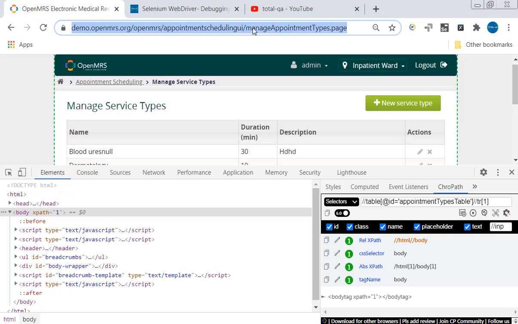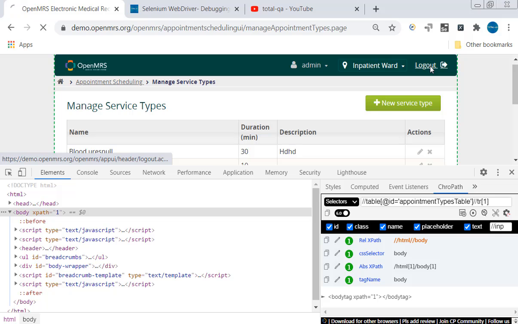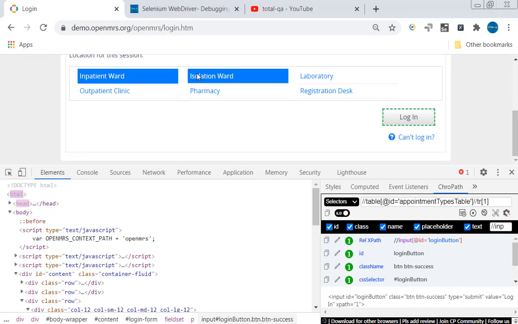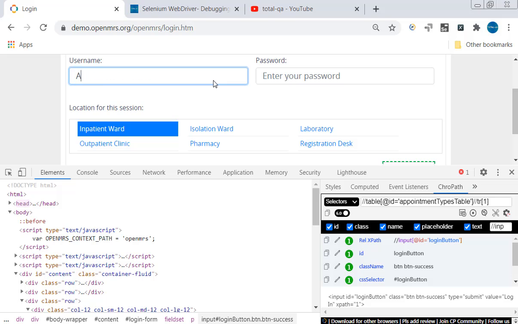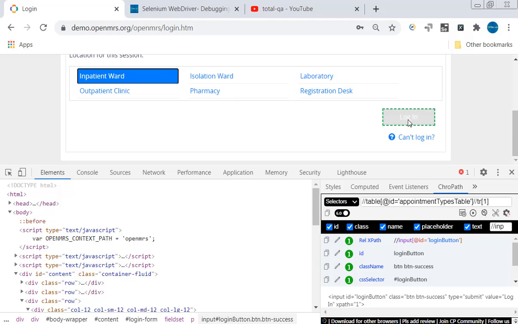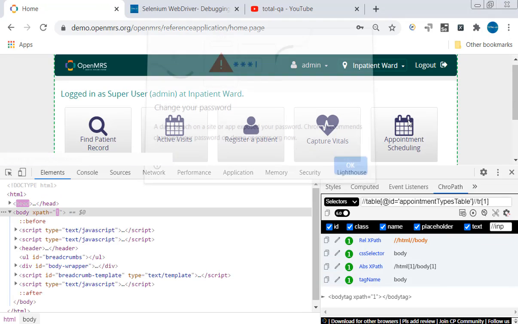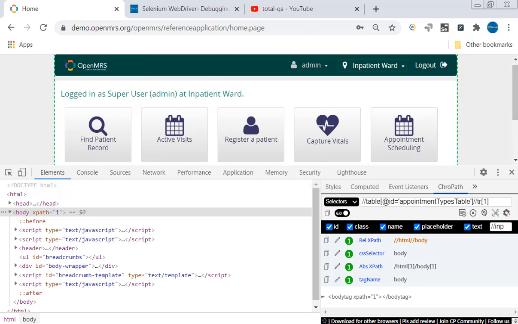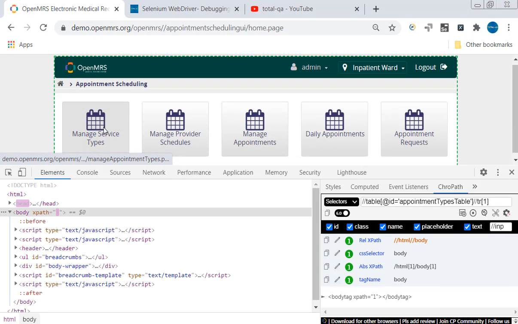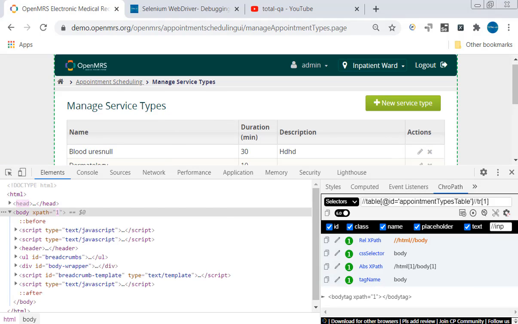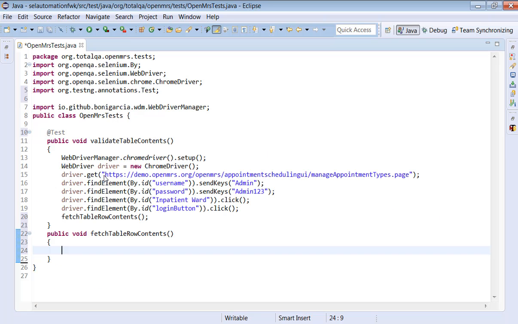When you provide the entire URL, what will happen? When you log in, it will navigate to this page. We don't need to navigate again. So I'll show you now. Log out. When I log in again, what happens? Log in. Select inpatient ward, click on login. It will navigate directly to this page because they are giving manage service types, appointment scheduling. When you say driver.get URL, this URL here, it will navigate directly. If you want, we can check now also. Let me check whether it is directly navigating to this page without navigation here.